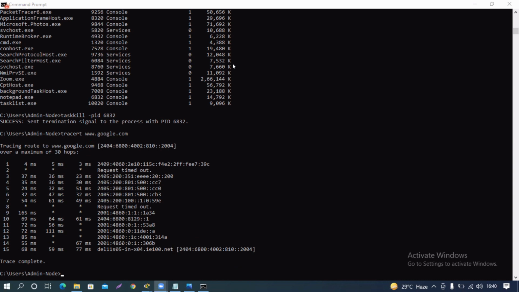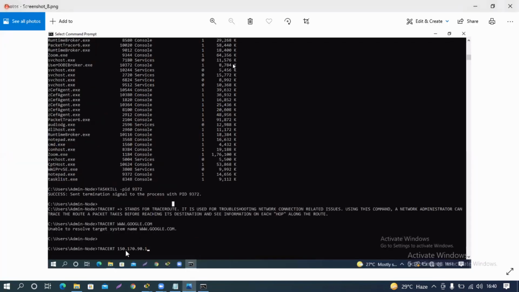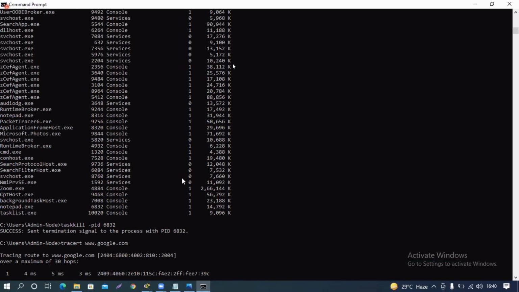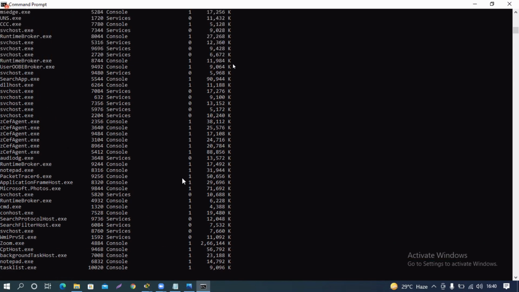These are the commands you have. To use it, either you can use the IP address or you can use the name. It's the same as your ping command. Either you can use the ping with the name, or the ping with the IP address. Both ways you can use it. This is the most useful command we are using in CMD, and ping, tracert. All these commands are very much used in networking.